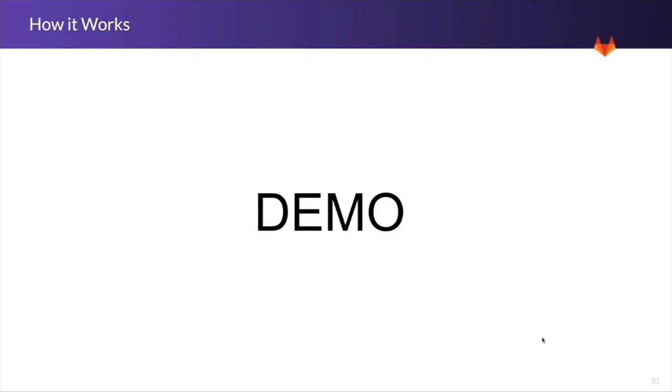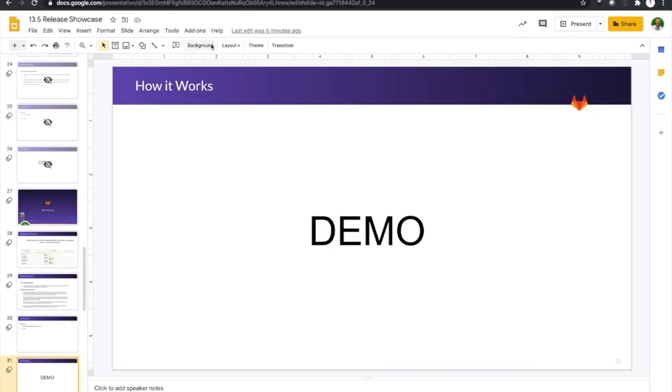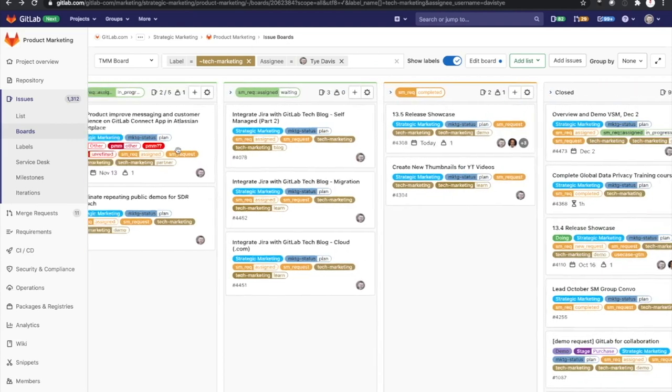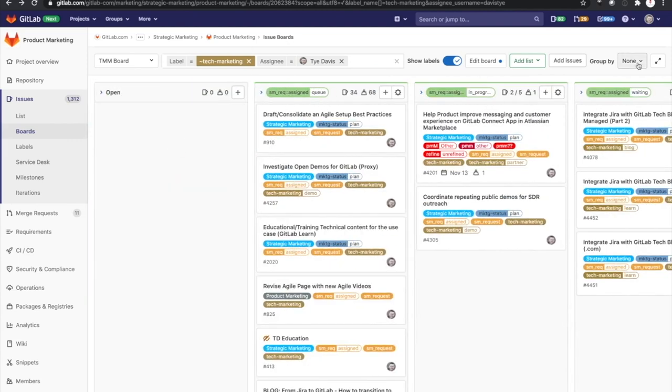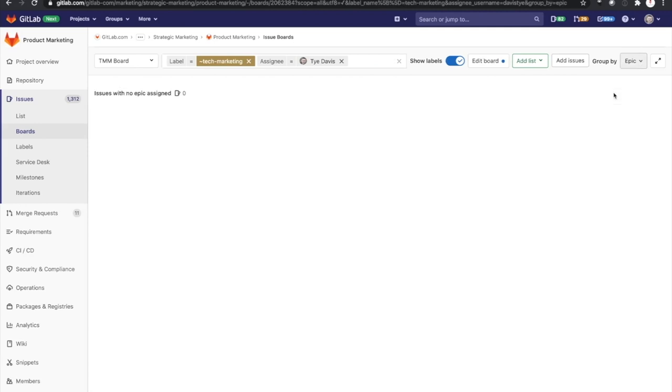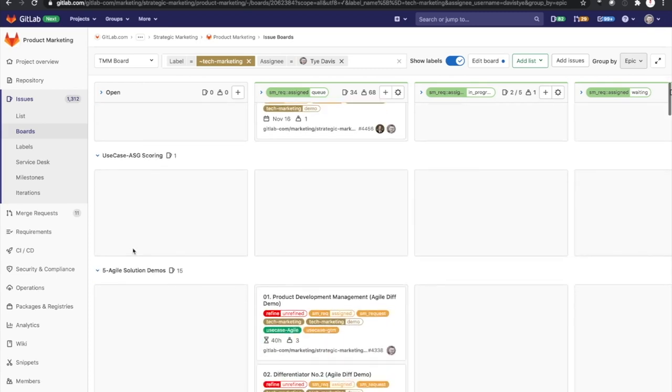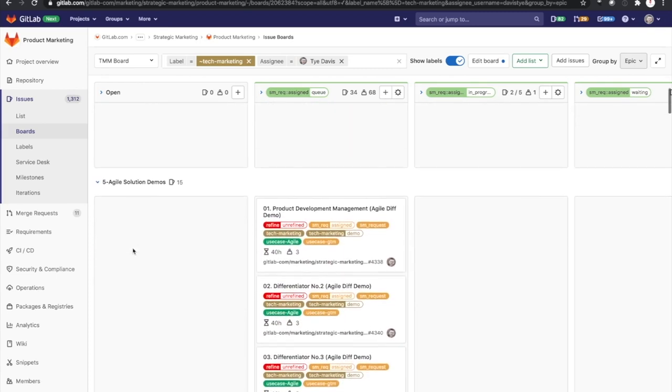Now, real quick, I'm going to hop out here and I will just show you live what you basically saw in the screenshot. So I have here my board view. Up here is the group by. This is where I can group that by an epic. And then now I have these different epics that have grouped my issues.